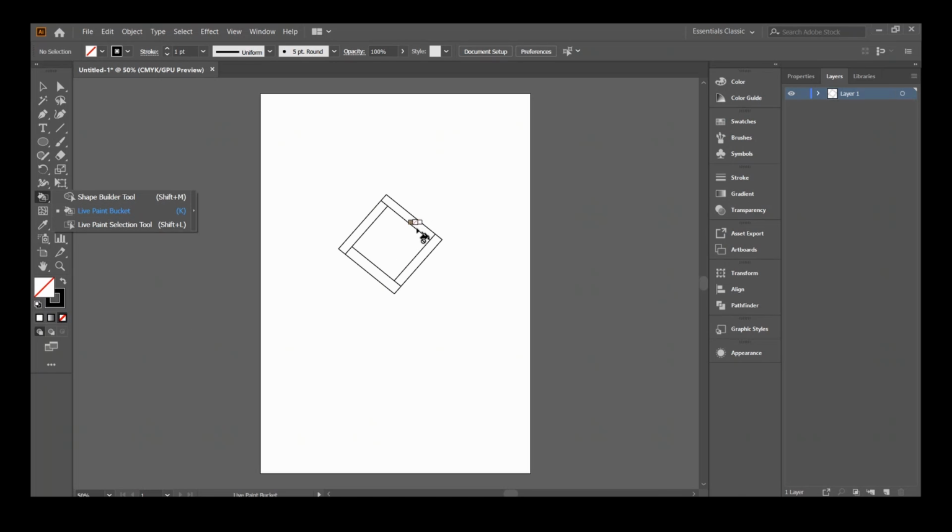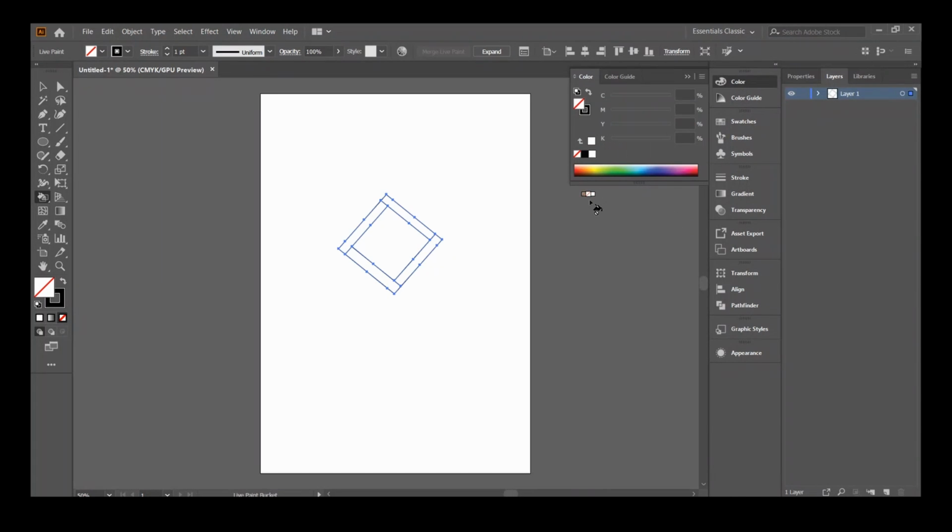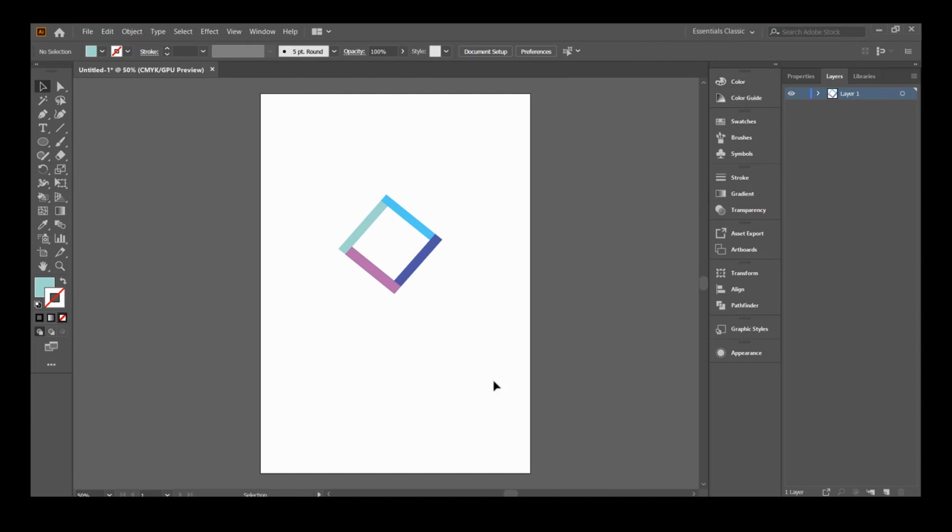Okay, so if you want to fill this with colors, basically use the bucket tool to create a live paint group. Then select all your colors. Let's say, okay, I want blue. I want light. And let's put the stroke there. There, you have a very nice looking logo, I think. Okay, so that's the basics I think I've covered.